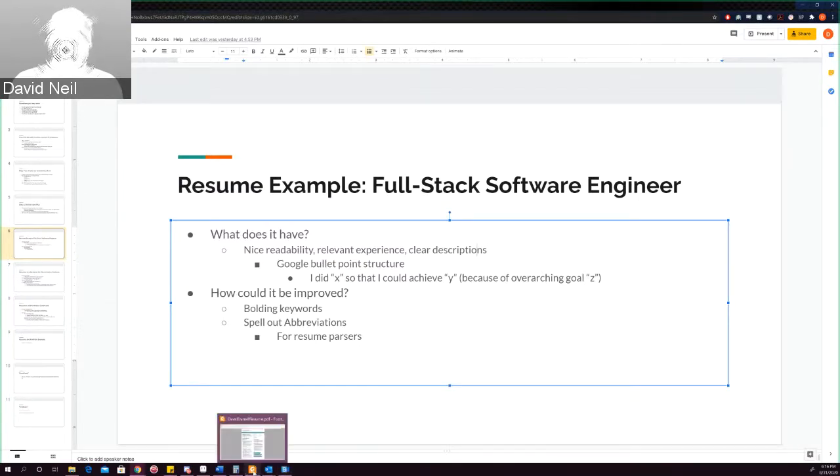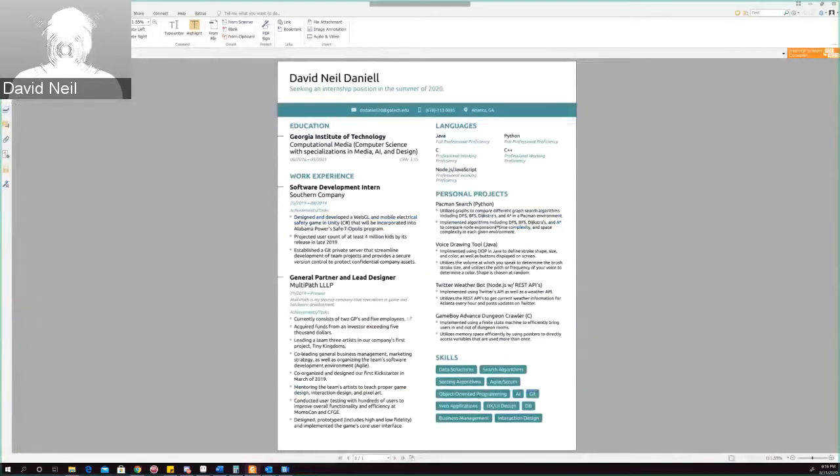bolding keywords, such as, for example, DFS, BFS, Dijkstra's, A-star, all these pathfinding algorithms. All of those could be highlighted, as well as object-oriented programming. That could be highlighted or bolded. Although you don't want to use too much bold, simply because you don't want to overwhelm the reader with a bunch of bold, but use it tastefully. If you use it tastefully, it points out a lot of keywords to recruiters.